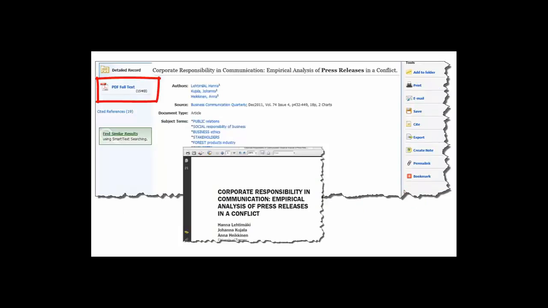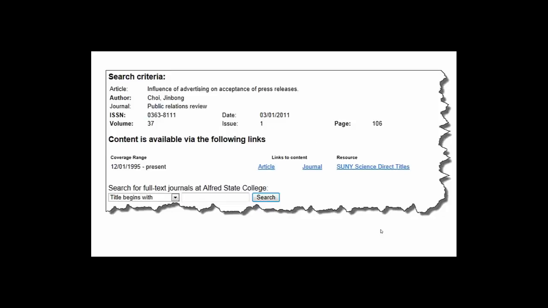Click on the PDF link, if there is one, to view an image of the article as it appeared in the actual publication. Some articles are not available in full text in this index. By clicking on the Link to Full Text icon, you are taken to a screen that will lead you to the full text if it is available in another of our databases. In this case, the article is available in full text, and by clicking on the article link, you will be taken to the full text in the database Science Direct. If the article is not available in full text, you might want to request it on interlibrary loan.